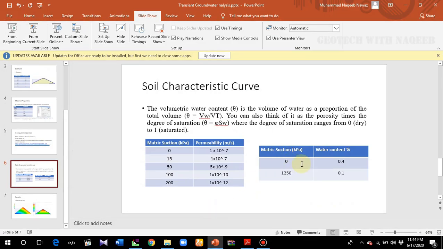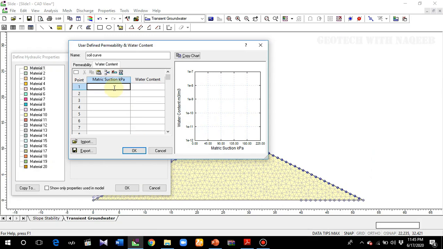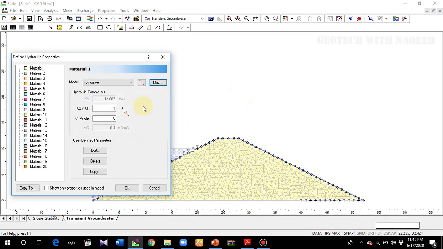This is matric suction with the water content: 0, 1250, 0 here, 1250 kPa, then 0.4 and 0.1. So that is how we'll define this soil curve. Now the rest of the parameters will remain the same.